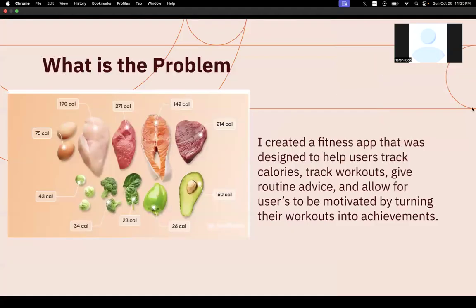What was the actual problem? I created a fitness app that was designed to help users track calories, track workouts, give routine advice, and allow users to be motivated by turning their workouts into achievements.